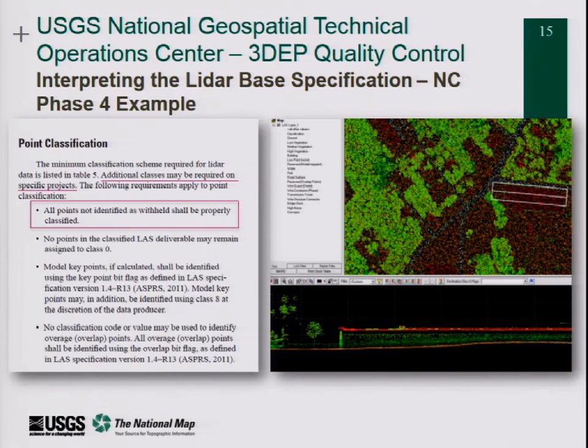That's not right. So in the specification, we have this language that additional classes may be required. And then we have this bullet that all points not identified as withheld shall be properly classified. Shall be properly classified. So it's basically stating it has to be done, right? Well, our folks doing the validation of this struggle because they know it's not required. Right now, the program doesn't have any specification for needing buildings or vegetation, but the fact that they're classified in this data set presents a problem. How do we handle this within the USGS? Do we just disregard that these data are misclassified? So, it's a topic of conversation right now.